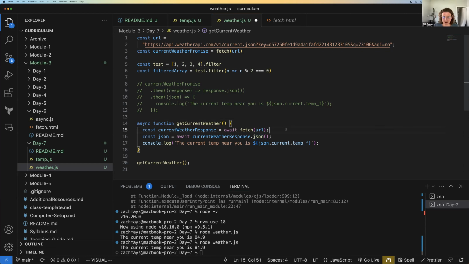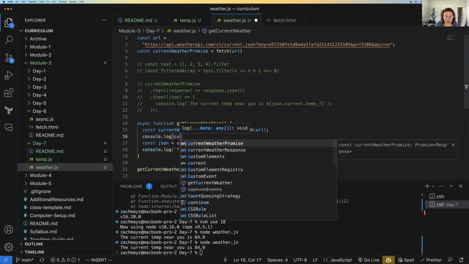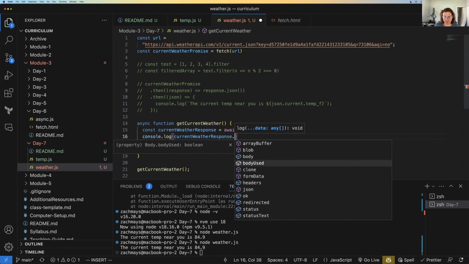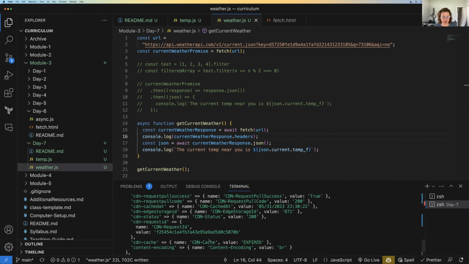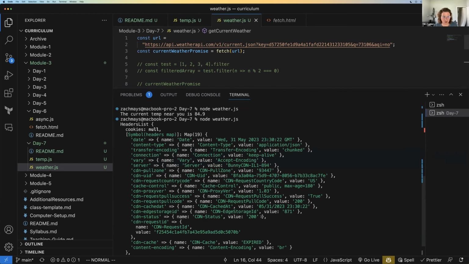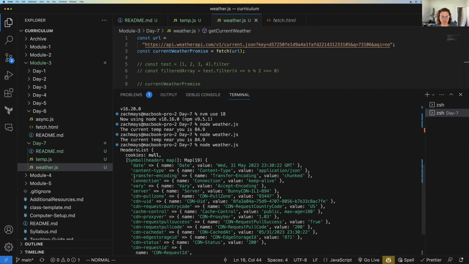Yeah, so if we want to, comment this out. If we want to see the headers, we can do the console log current weather response dot headers right here. So let me log that. Okay. And so you can see before our console log with the current weather, here are the headers. And you can see date right here. Okay. So you could pull it from there.